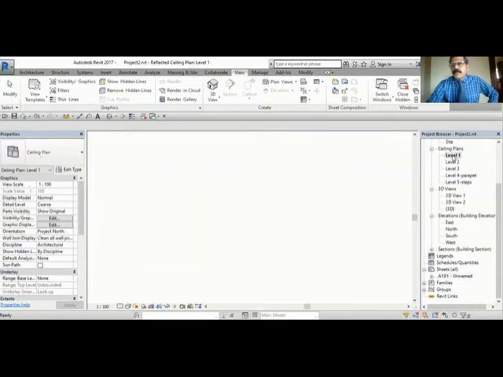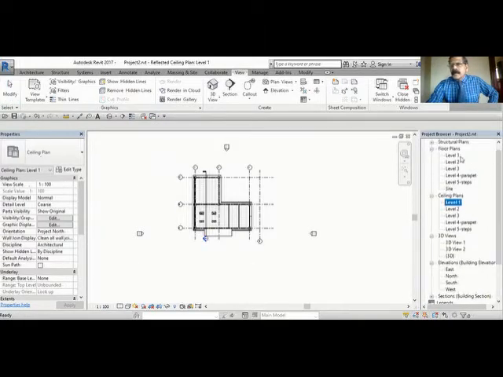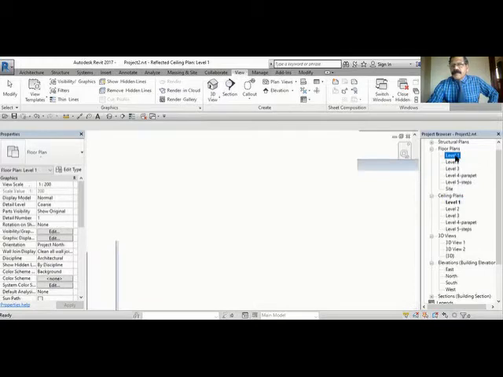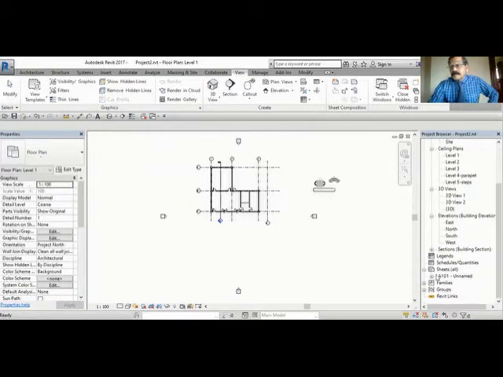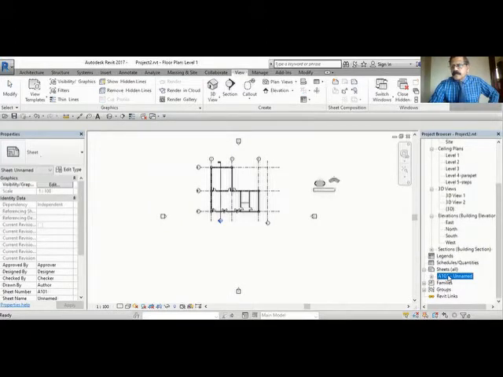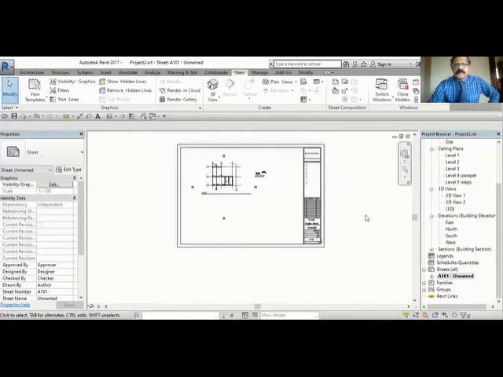So I'll go back to plan. I will change the scale to 1:100. I can change from here, or I can change from here. I'll keep it back to 1:100. Go back here. So now I brought this, and I can bring other elevation.